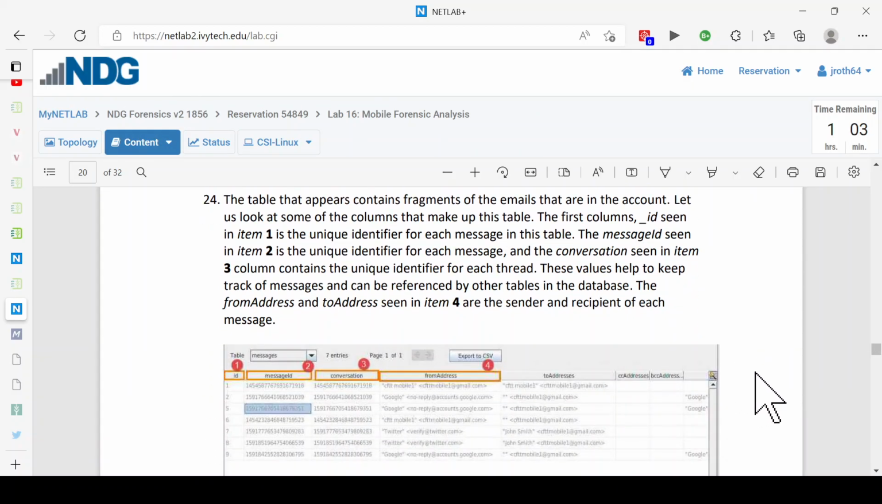The table that appears contains fragments of the emails that are in the account. Let us look at some of the columns that make up this table. The first column, ID, seen in item 1, is the unique identifier for each message in this table. The message ID, seen in item 2, is the unique identifier for each message, and the conversation, seen in item 3, contains a unique identifier for each thread. These values help to keep track of messages and can be referenced by other tables in the database.